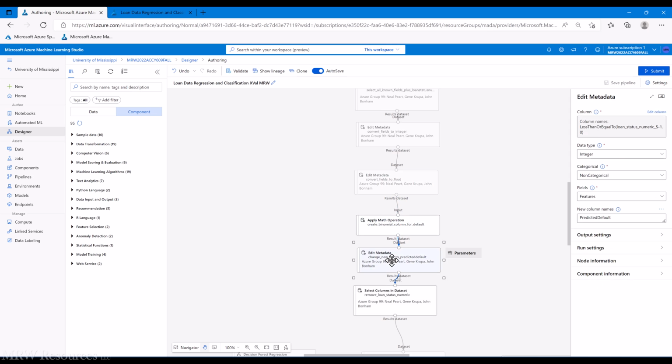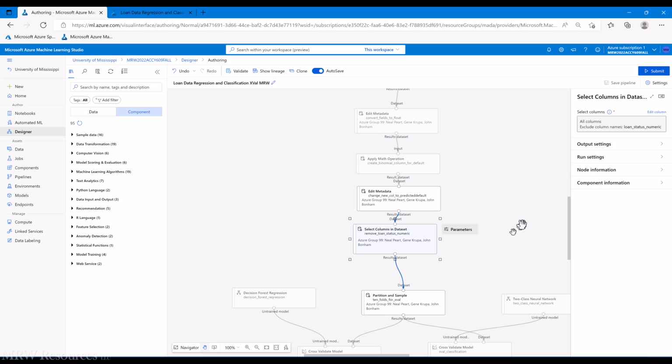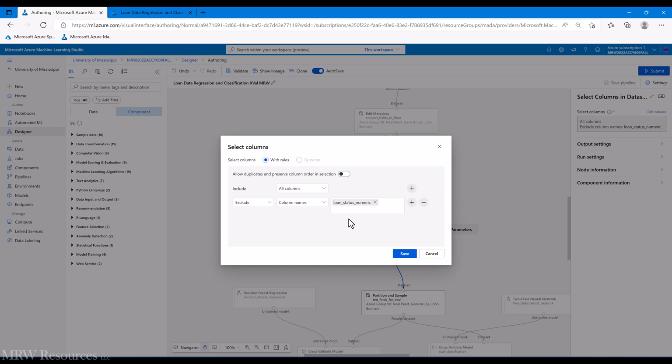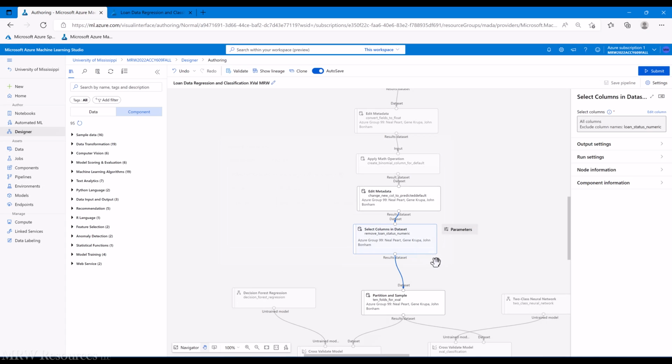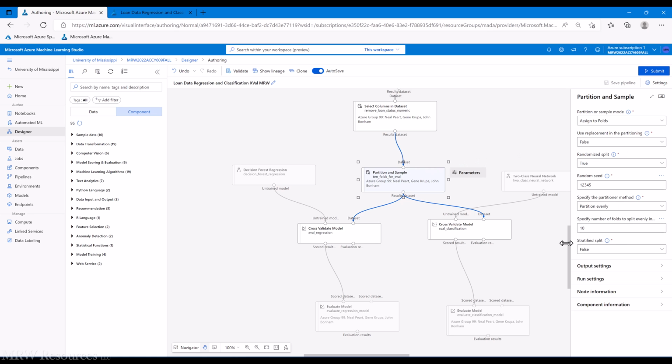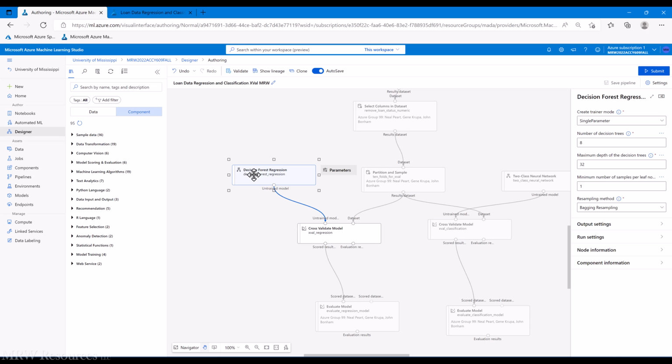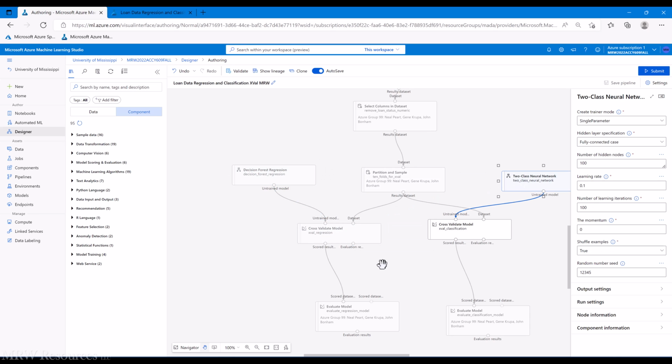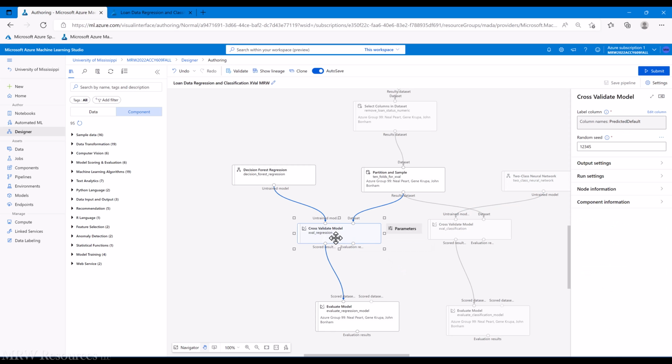All right. I changed my new column name, which turned out to be less than or equal to loan status numeric, to a new column name just so I could use it a little bit easier going forward. Now I basically used all columns except loan status numeric. So I included all columns to start with and then excluded loan status numeric. That sets my data set up for my evaluation and modeling. So I did a partition and sample, and we set up 10 folds like we would normally do. I'm using a decision forest regression and a 2-class neural network. I've run these using a split holdout and also a cross-validate model.